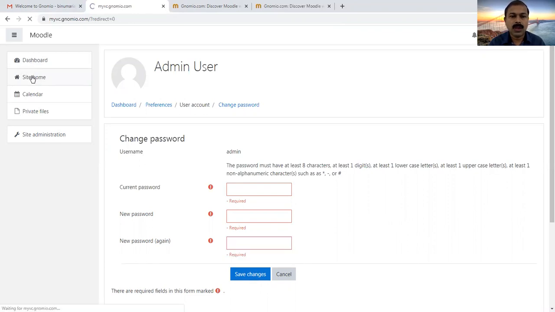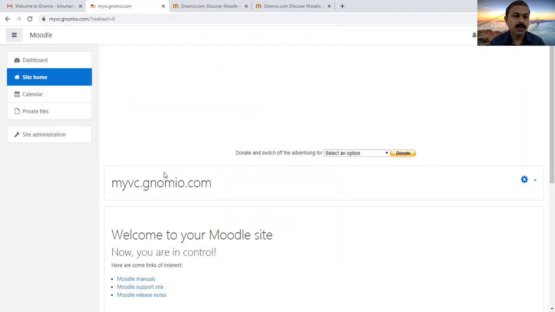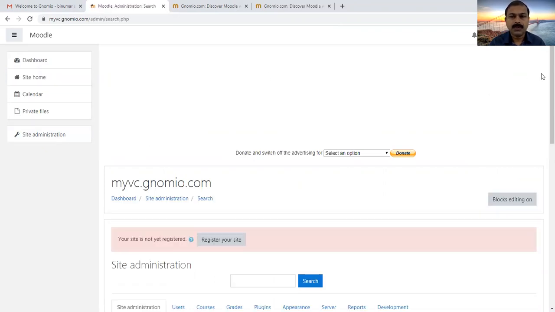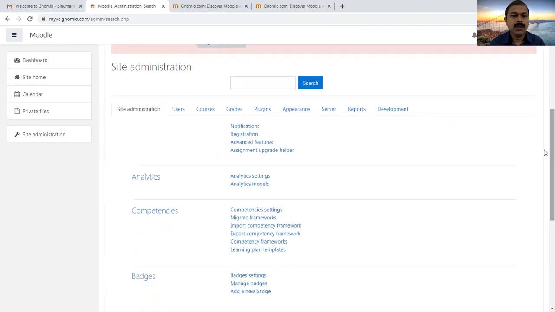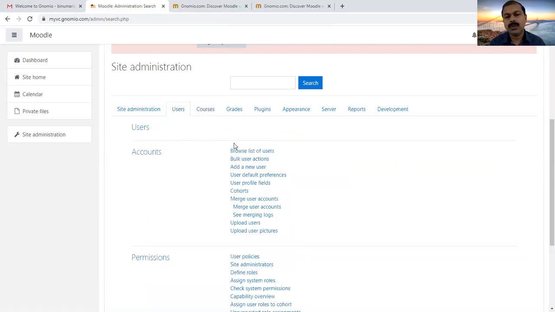Once we go to site home, there is no course now. Then you can start creating courses by going through site administration. In site administration, we can see these are the site administration options. If you want to create a new course, we have the manage courses and categories here. If you want to create users, we have the options for adding new users. And if you want to upload users, you can upload users, and you can manage your website. So this is how we can create.